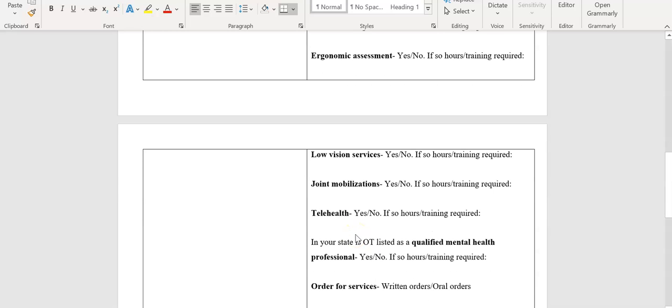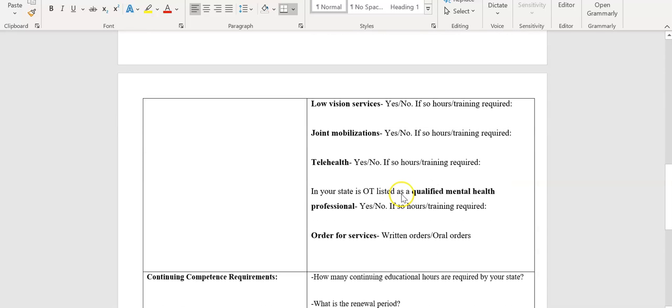Joint mobilization, yes or no? Do you need advanced training? No or yes? You have to explain. Telehealth is a very important topic, and it's a hot topic right now. Some of the states allow telehealth, and some of the states don't. So you have to see if you're allowed. And actually, due to COVID, some changes were made.